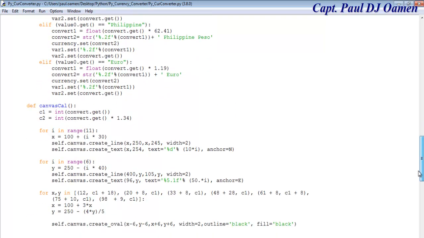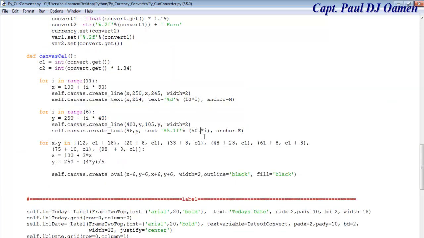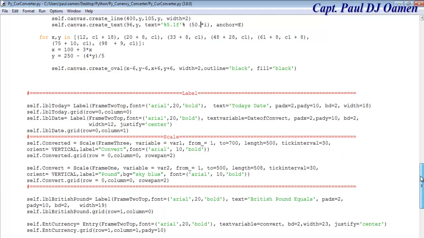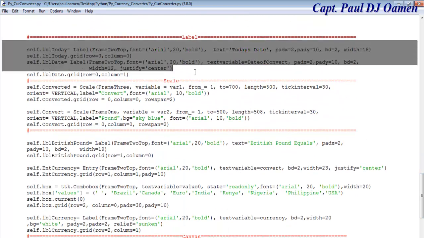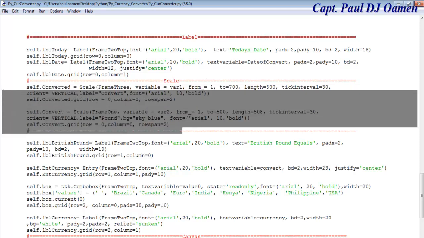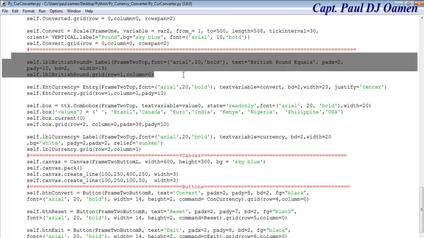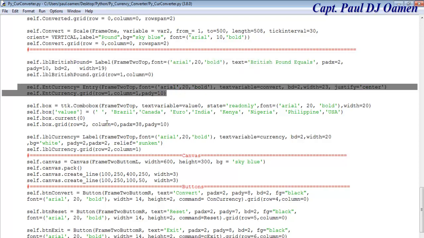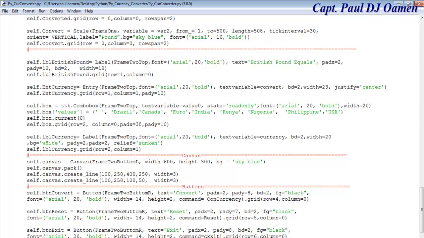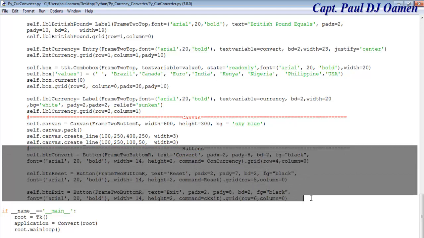Right, now the function that actually displays the graph on the canvas, and below it, that's where I enter the date, and this is the scale from here to here, that's the scale. And the widgets below are label, entry widget, combo box widget, label, and here that's the canvas widget. Let's come down and right here add the buttons.